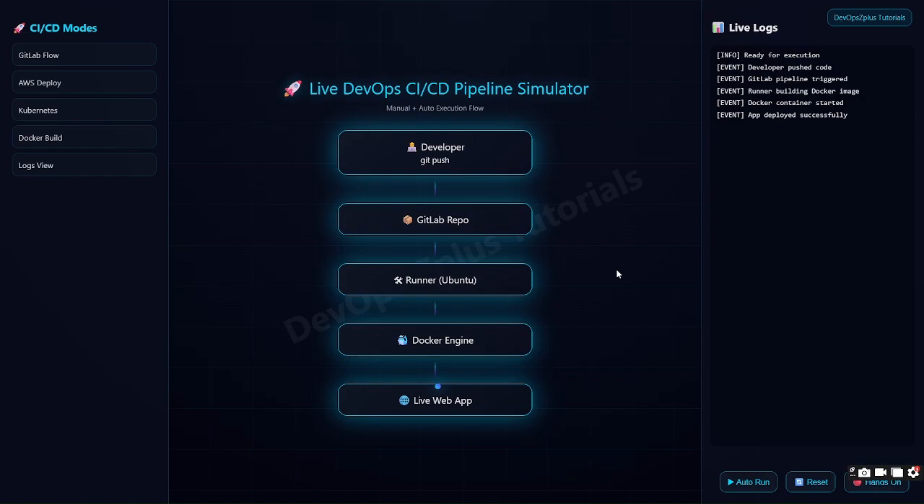Now let's come to the next point, the Docker engine. The runner uses Docker to build and run the application, because this complete CI/CD flow is executed using Docker. We are going to deploy our application using Docker. Docker will create the image, execute the image and create the container. Once the container is created, the application will be live.